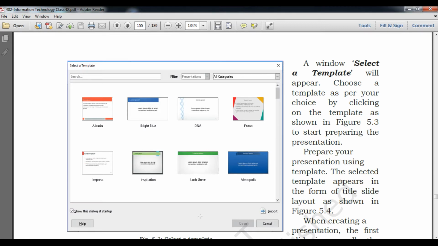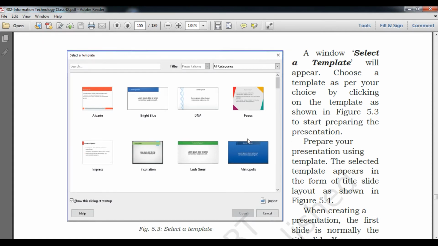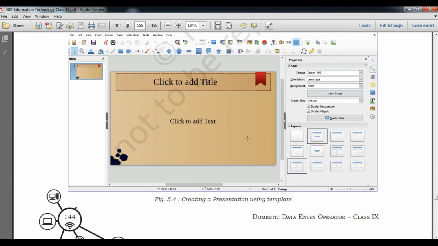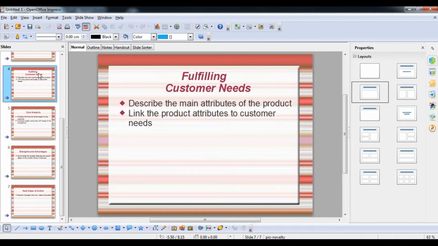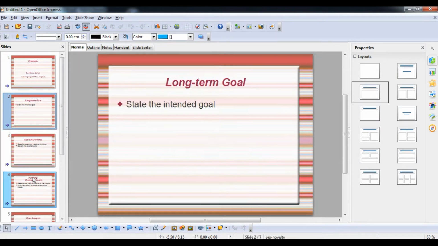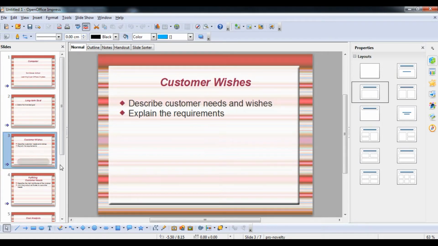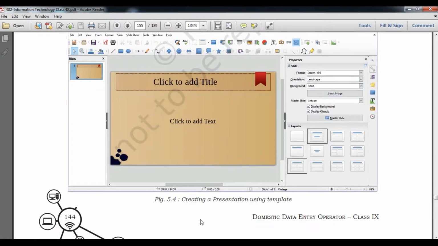Students, you can see a number of templates will come in front of you like this. You have to select one of them, and then you will see such a template presentation in front of you, as I showed here. Here you can see a number of presentations that look like this. And then after that we will talk about the next thing.